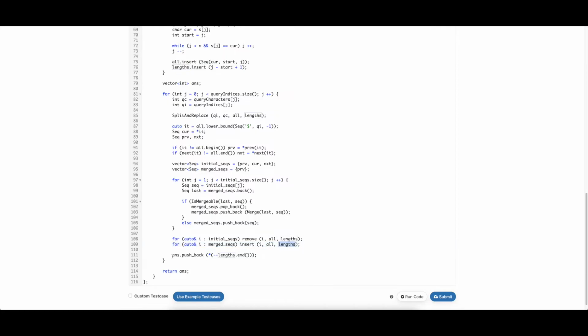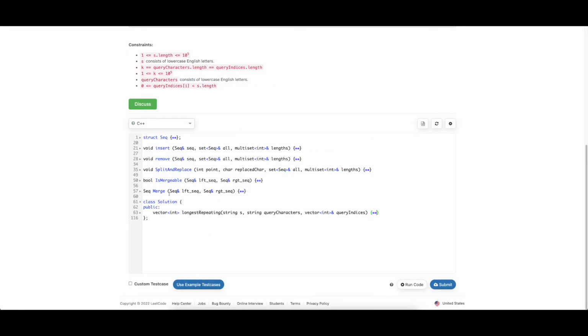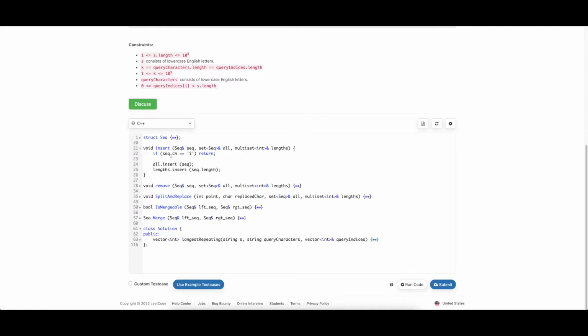And after doing all this, the answer will be just the last element of this multi-set, because multi-set is sorted already. So now after this, the rest of the pieces are very simple. When we are inserting, this dollar is a dummy character, because as discussed, previous and next may or may not exist. So if there doesn't exist, I am replacing it with dollar. If it is dollar, we will not insert it. Otherwise, we will insert it into all, and we will insert its length into lengths.